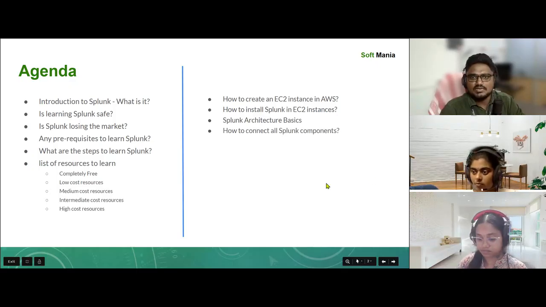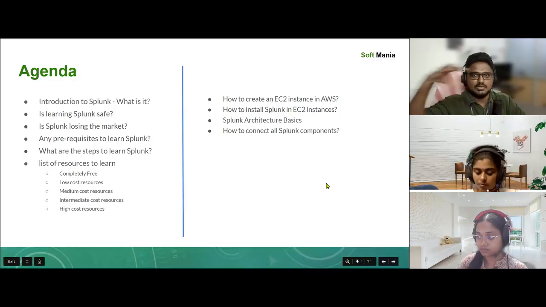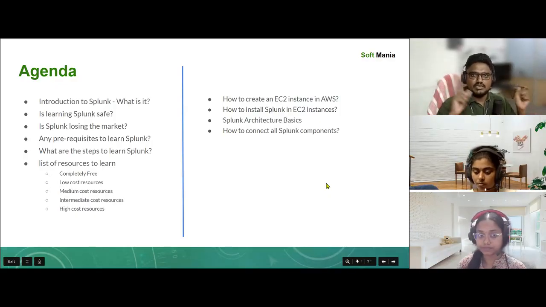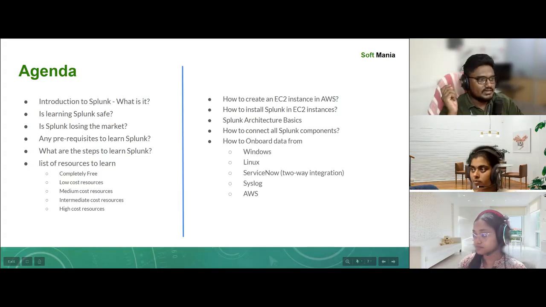The next one is how to connect all the Splunk components. So multiple components: search head, indexer, forwarder. First of all, what are they? Why, what is each component doing? And then how to onboard data.